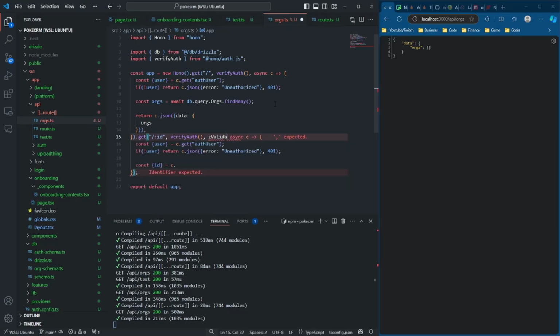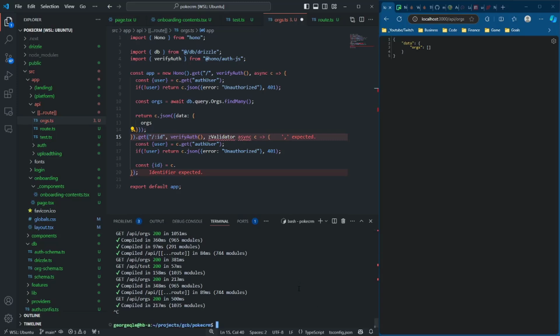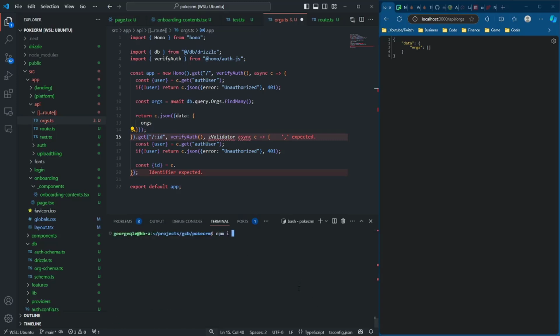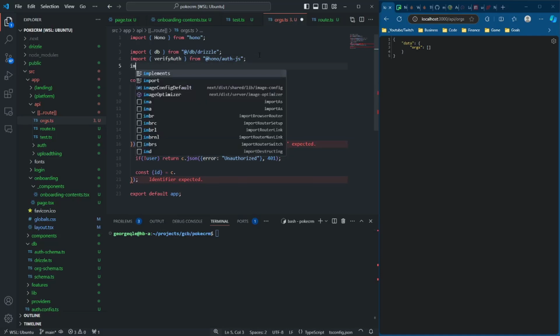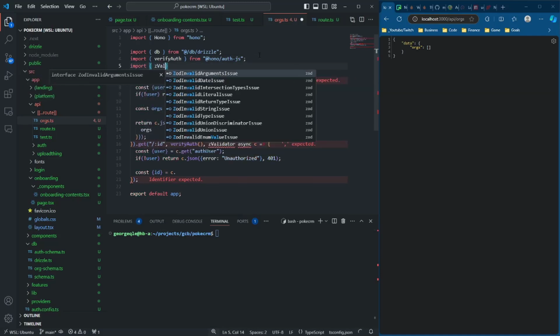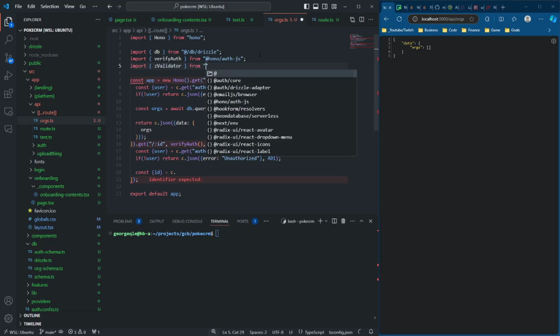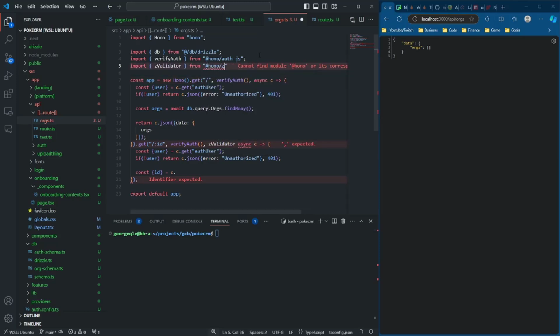And so we're going to need a Zod validator, and I don't think that we've installed that, so we need to shut down our server and install it. We're going to do npm I Hono. Actually, let me check first before I install. Import z validator from at Hono, nope. So we don't have it yet. So we're gonna do npm I at Hono /Zod validator.